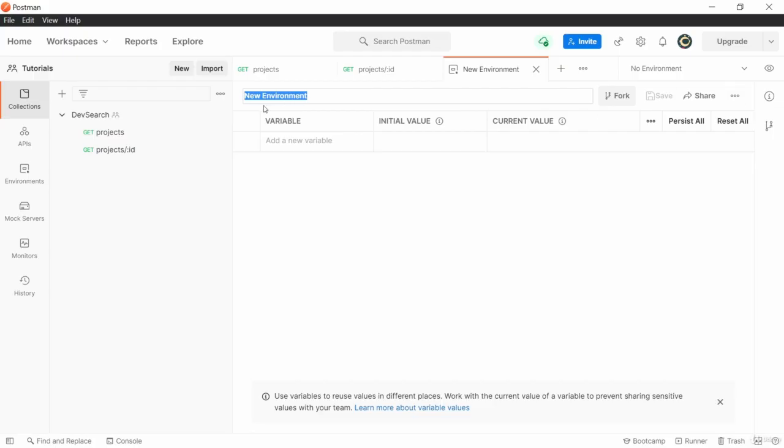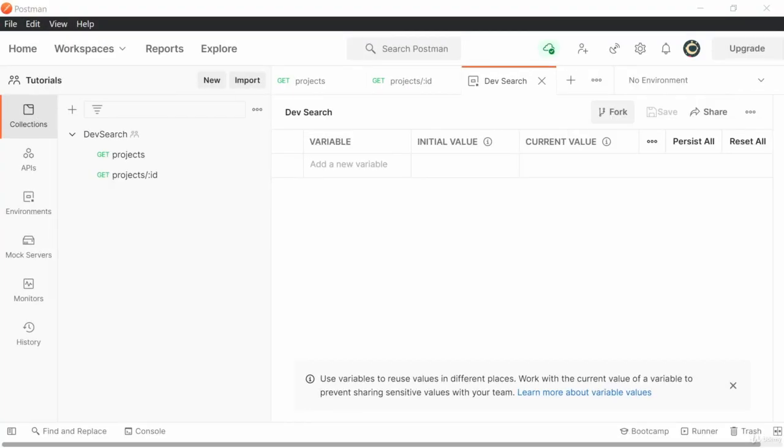So I believe this is going to be specifically for this workspace. So we're just going to say dev search like that. So that's our environment. And let's go ahead and create it. So now I'm going to zoom back in. So I just wanted to show you that eye icon right there. I'll zoom back in, and now we are creating our environment.